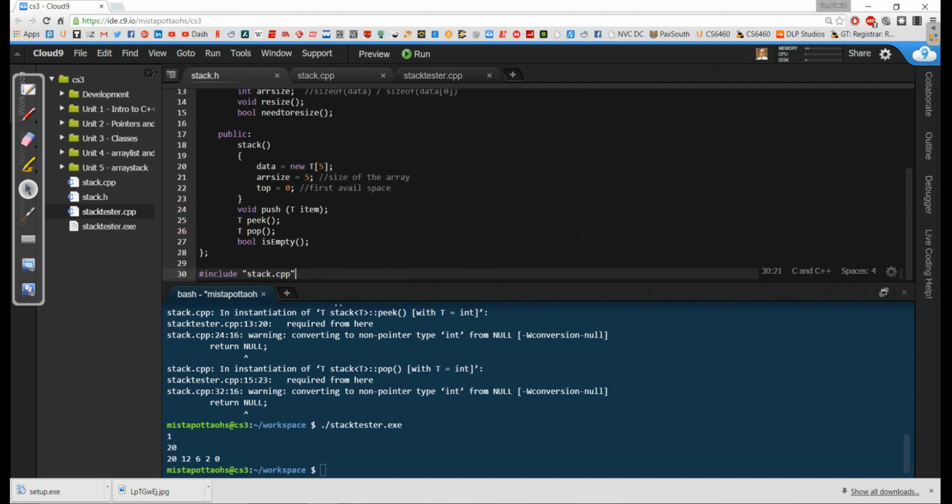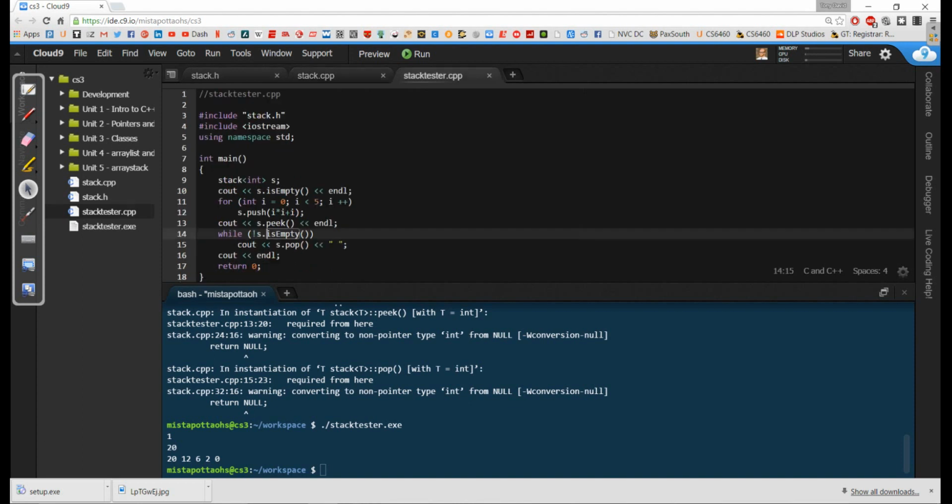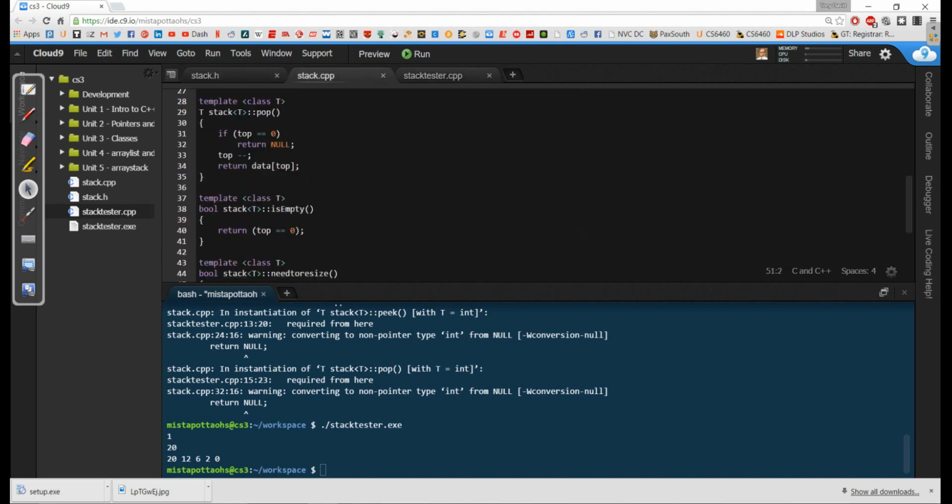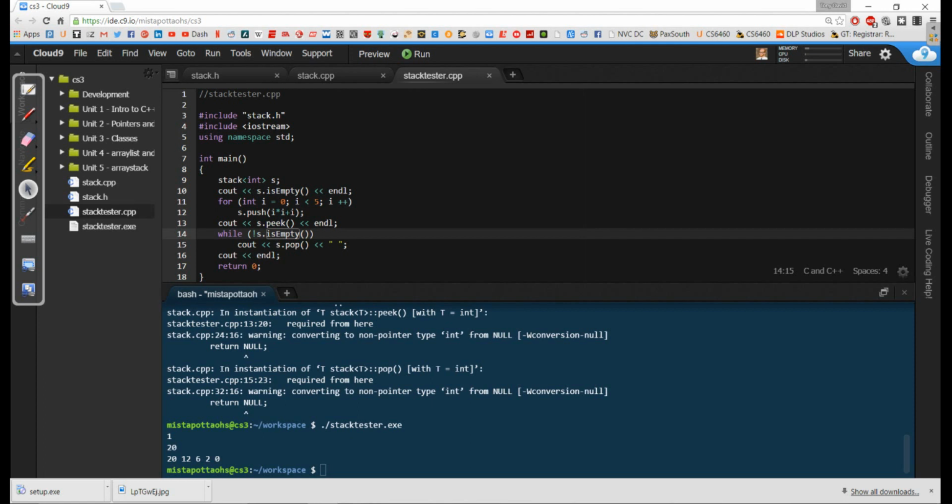So the stack seems to work. What we're going to do next time is talk about some of the applications of this stack so we can see how this is actually used in the real world.